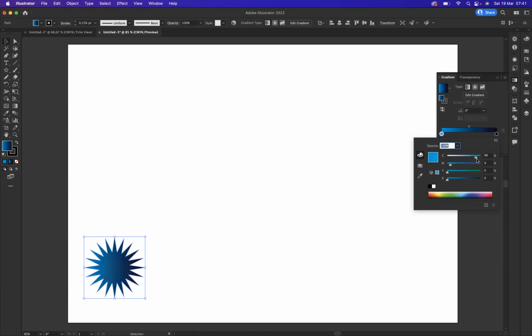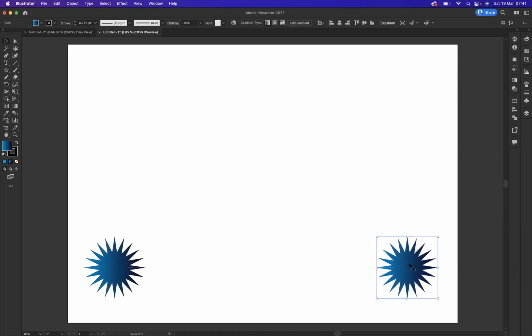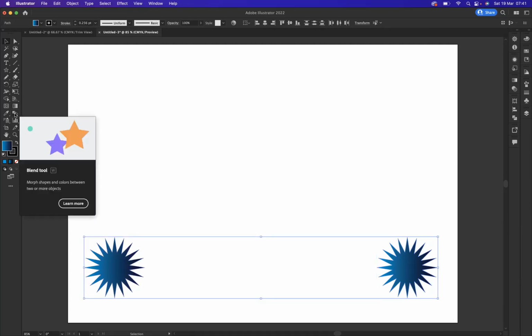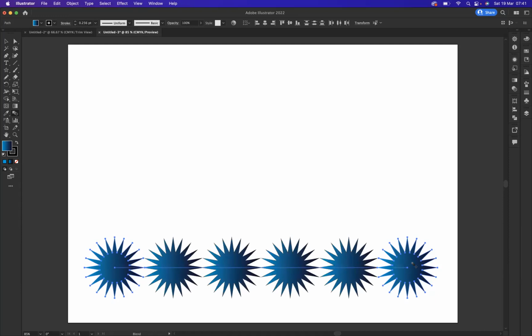So what I need to do now is duplicate this star. So I'm going to press Option on the Mac or Alt on Windows and Shift, because I want to keep it in the same line also. And as you can see, I now have duplicated that particular shape. Now, I need to blend these two stars together. So I'm going to use my selection tool, select both of them like so. And we have the blend tool here, which has the shortcut, the letter W. So now if I select that star there by simply clicking it and clicking the next one, as you can see, they are now blended together.